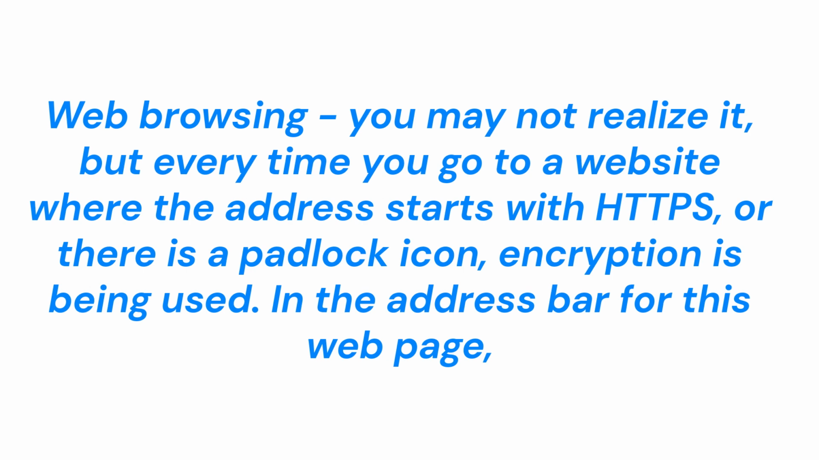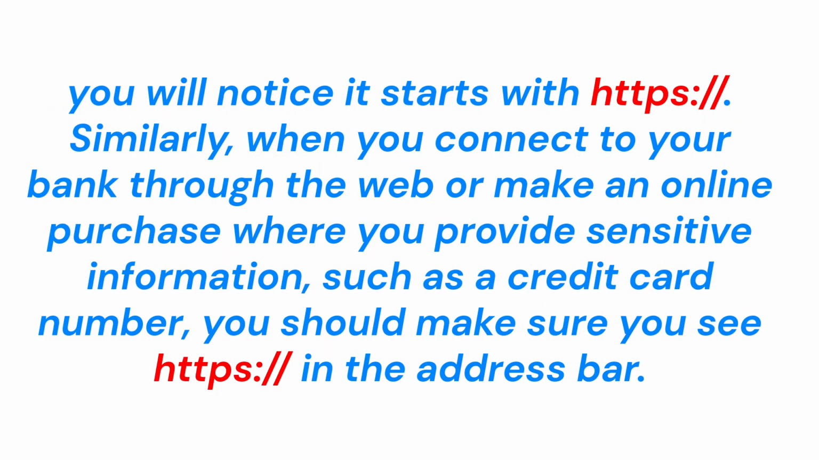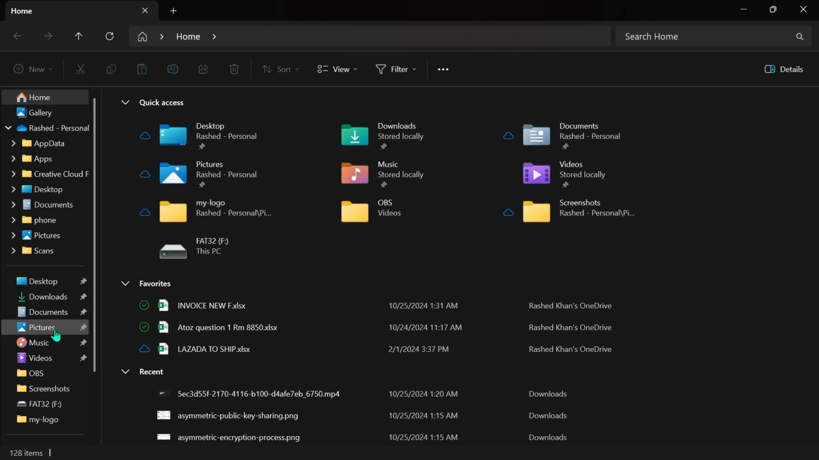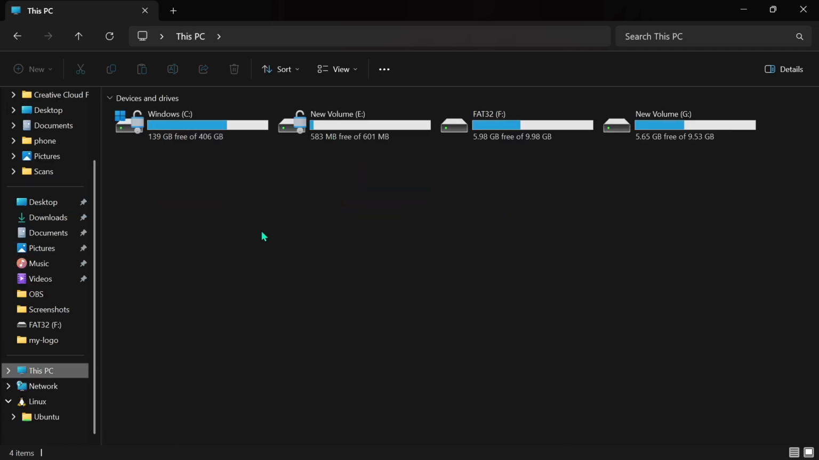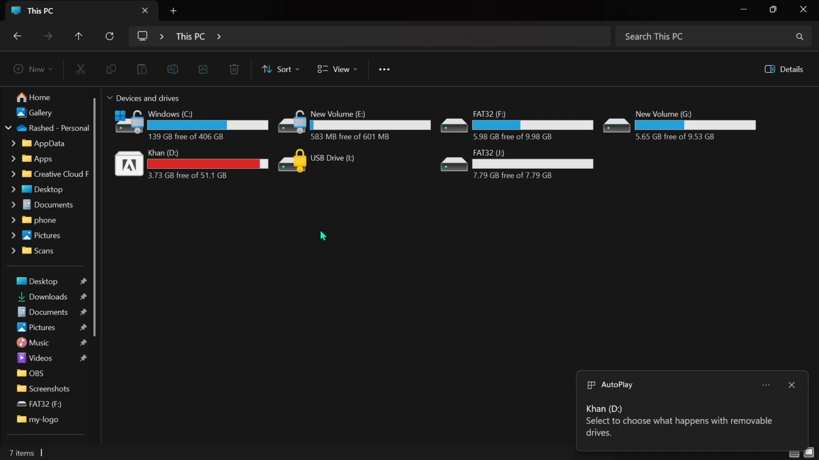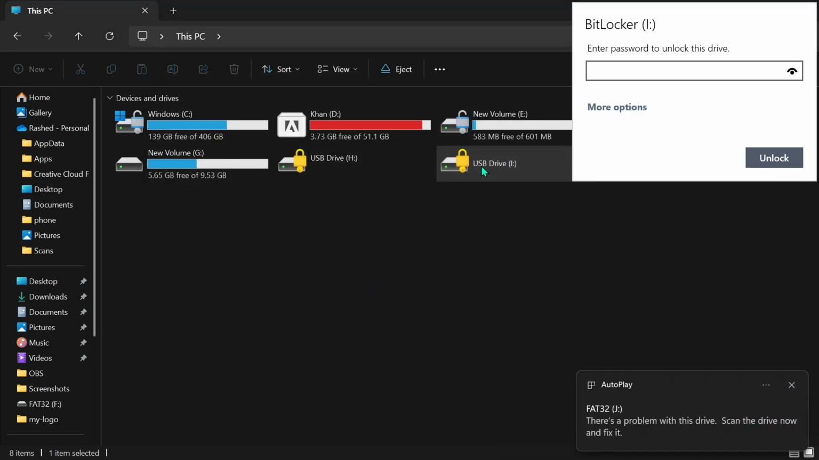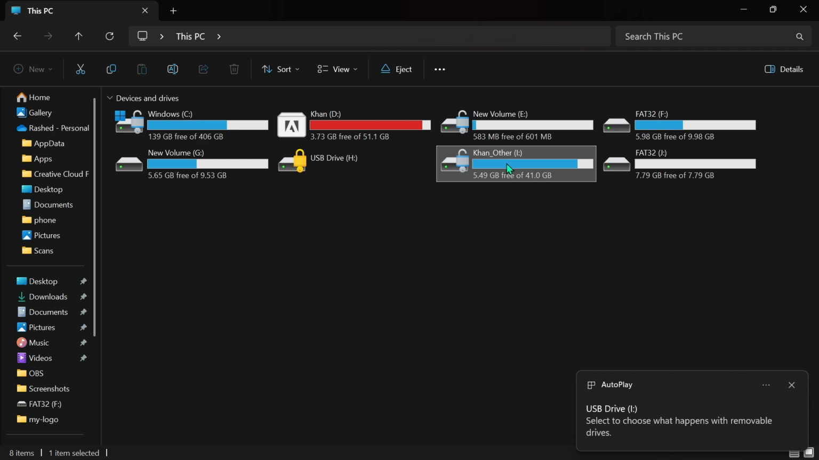In the address bar for this web page, you will notice it starts with HTTPS. Similarly, when you connect to your bank through the web or make an online purchase where you provide sensitive information, such as a credit card number, you should make sure you see HTTPS in the address bar. Device encryption. Many operating systems provide tools to enable encryption of hard drives and portable devices. For example, Windows BitLocker, a feature of the Windows operating system, provides encryption for your PC hard drive or portable drives that may connect via USB.